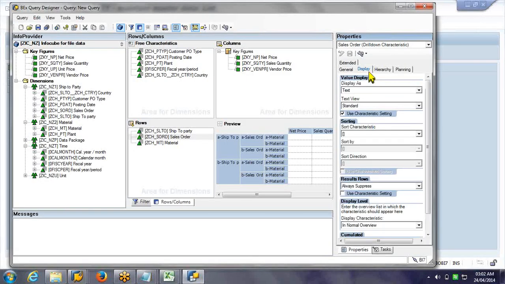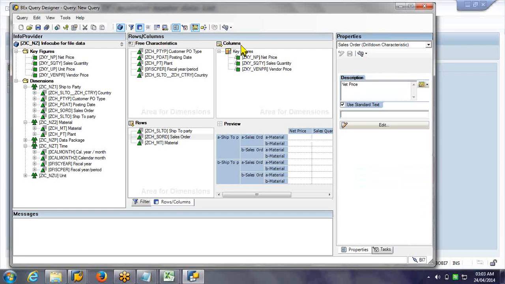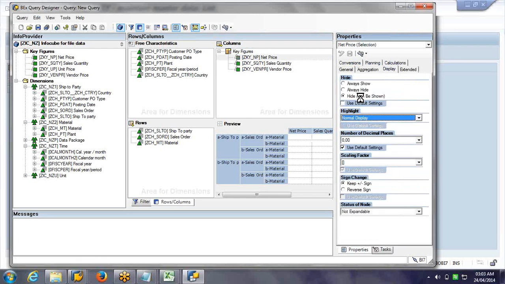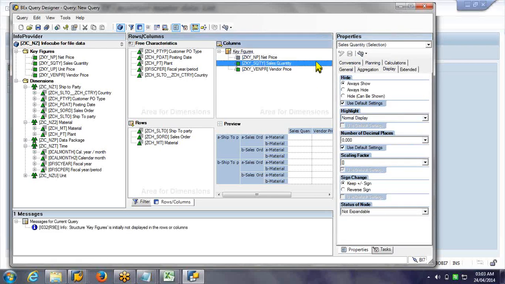I am keeping it as only text, result rows suppress. For key figure, again you have an option to hide, can be shown, or always hide.